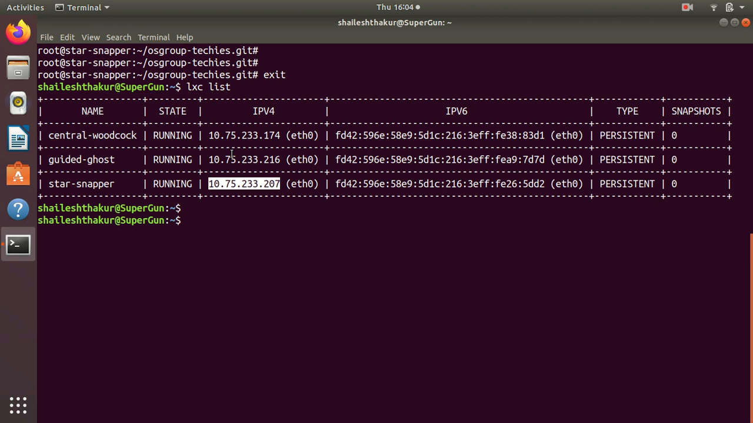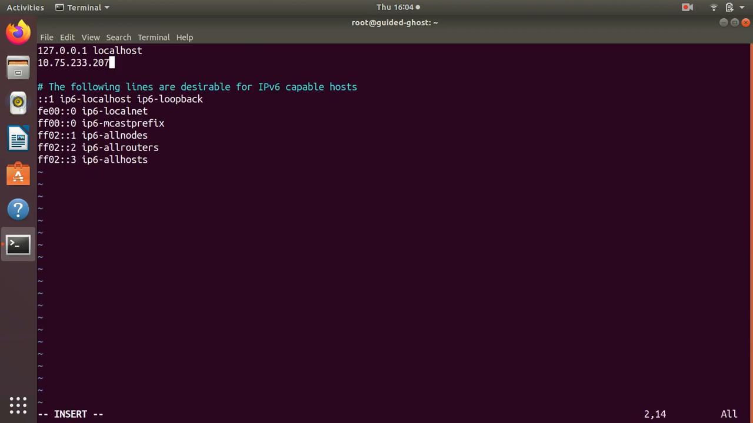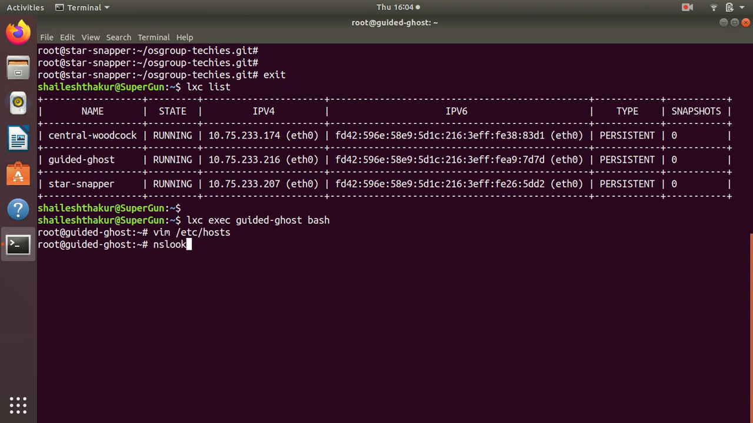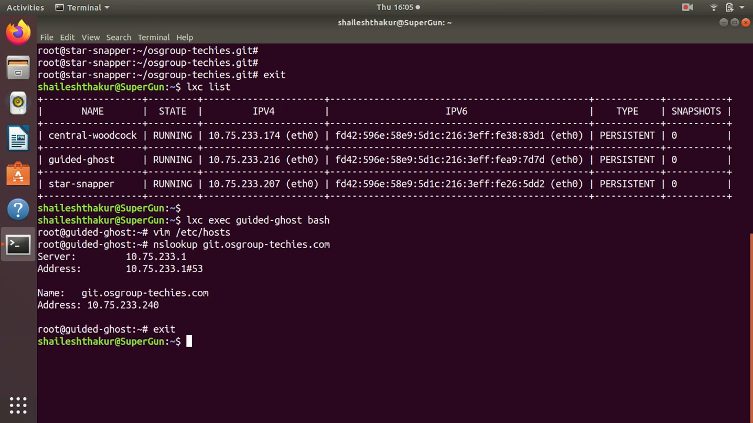The second step now is we have to have a DNS name mapped to the container and have this DNS name available to the other 2 containers. So let's make this available to the first container named guided ghost. Let's go inside it, go to /etc/hosts and map this IP to the name git.osgroup-techies.com, the DNS name which we want for our Git server. Let's do nslookup and check if we have our changes reflected. We can see we have our changes reflected and it's pointing to the correct IP.